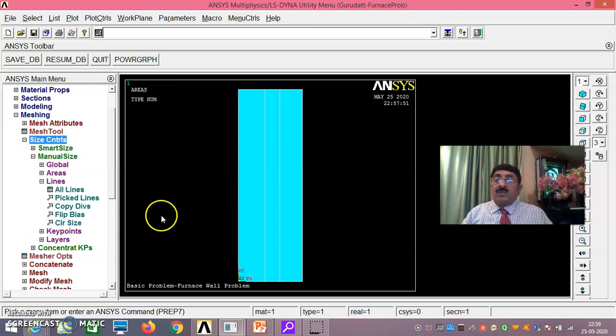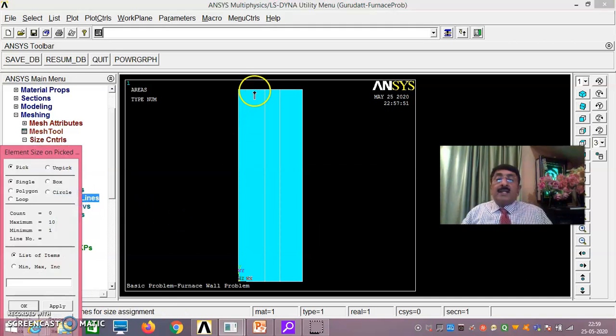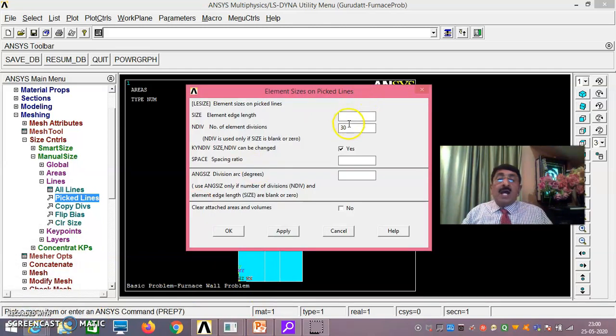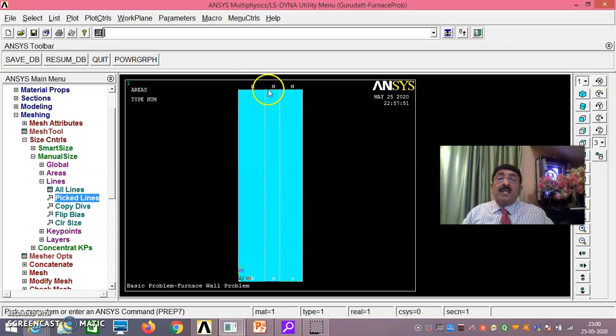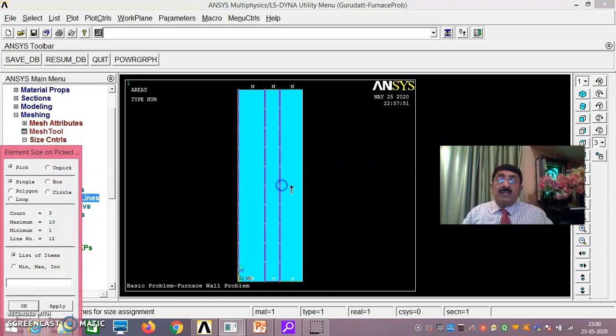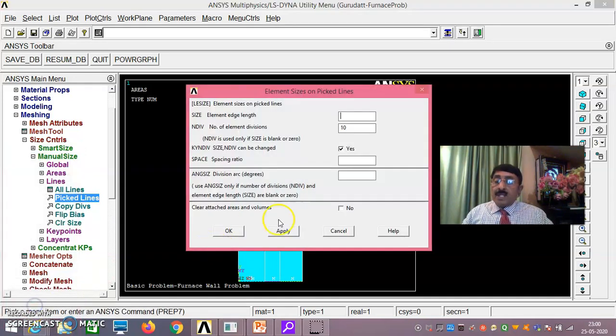Then you see size controls, picked lines. See here this line and this line and this line, this line, this line and this line. I'll say okay. I'll have number of divisions, let us say 10. It is up to you. Number of element divisions 10 you have. Then say okay. That means here you will have 10 elements, here 10 elements, here 10 elements. Now in this vertical line, again manual size, picked lines, I'll take this, this and this. I'll say okay, and I'll make 30 here. I'll say okay.